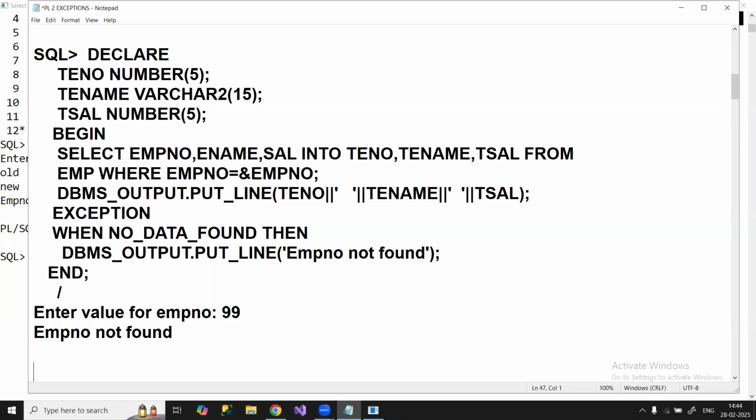Okay, so you may have a doubt: if we are unable to use them in a Java application, then why am I teaching this? See, now I am telling you about declaring variables, then writing the statements, then using exceptions.